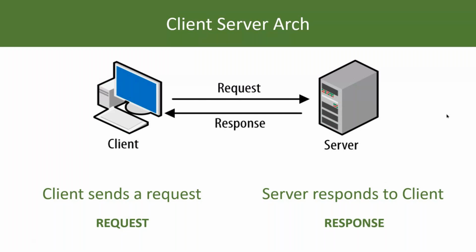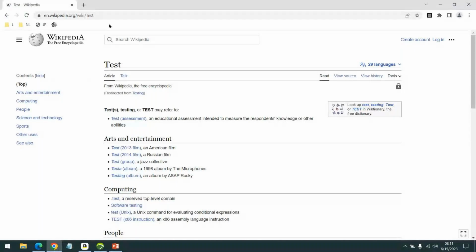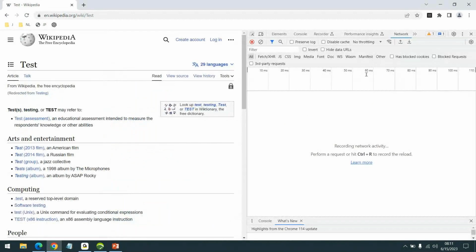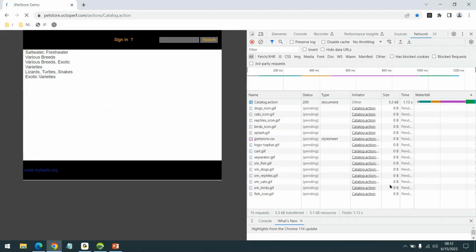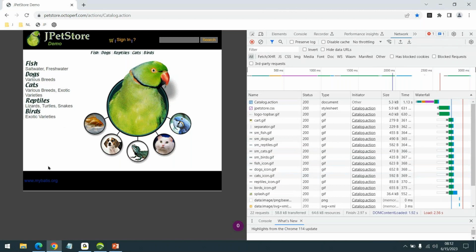Okay, so let me show you this practically. I'm just going to bring up the developer tool. I'm using the shortcut and I'm under the network tab. I'm going to open this web page. We've already seen this, but I would like to show it to you once again. You see this, right? To open this web page, 22 requests got fired to the server, and initially it starts with this catalog.action. This is the main HTML document, or let's say the main request.